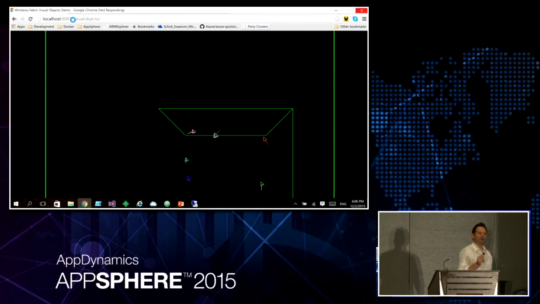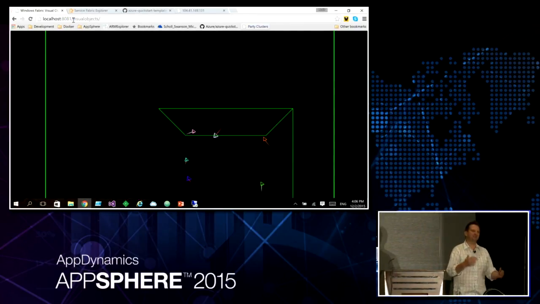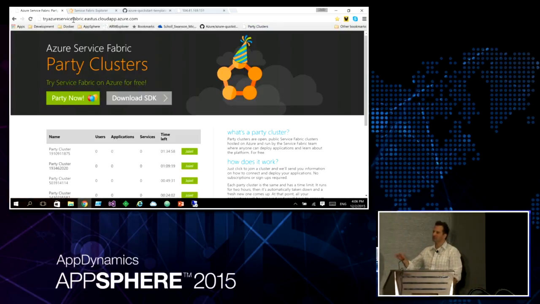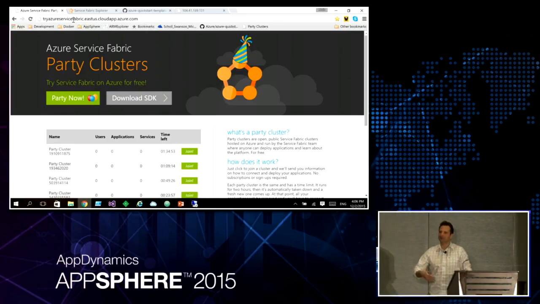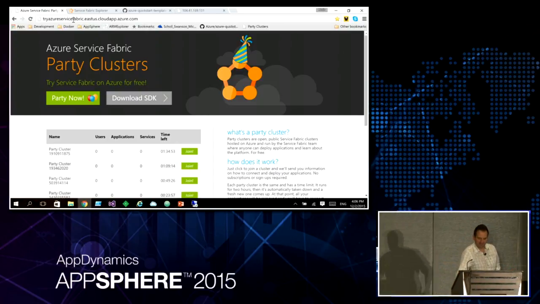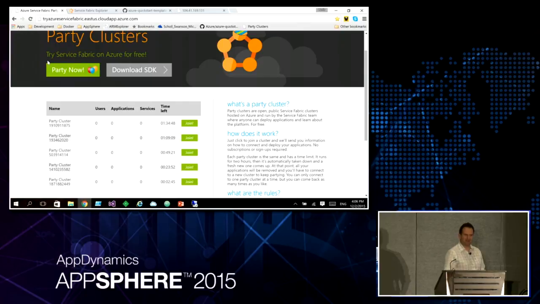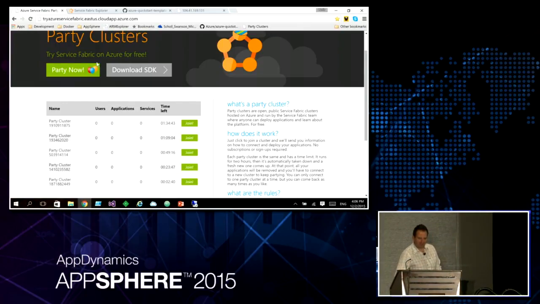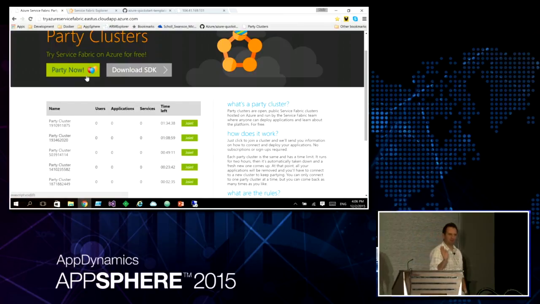We call it a party cluster. So you don't have to pay. You don't need an Azure subscription or anything like that. We have built a party cluster, which is built on Service Fabric. You download the SDK, and then you can basically say, hey, I want a party, and I think we limited it to 2 hours. Then you go there, say party now, and I think we only want your email address, and then you start playing around with Service Fabric.